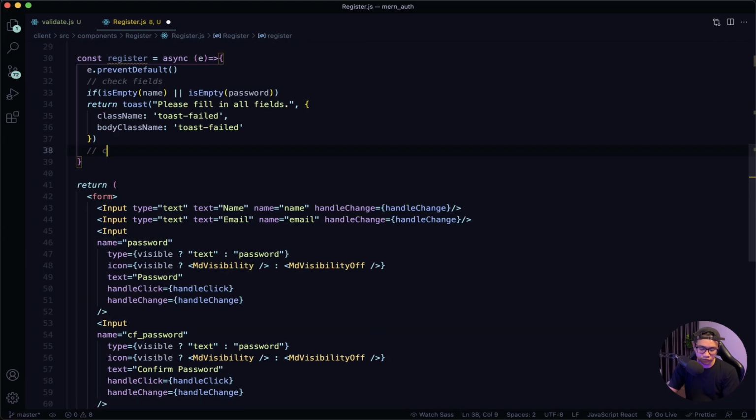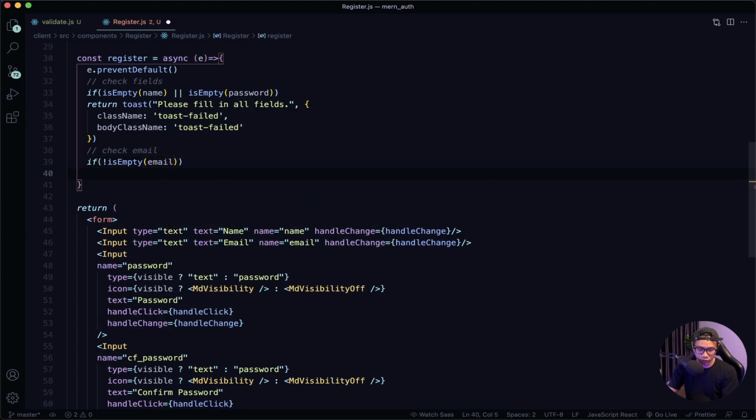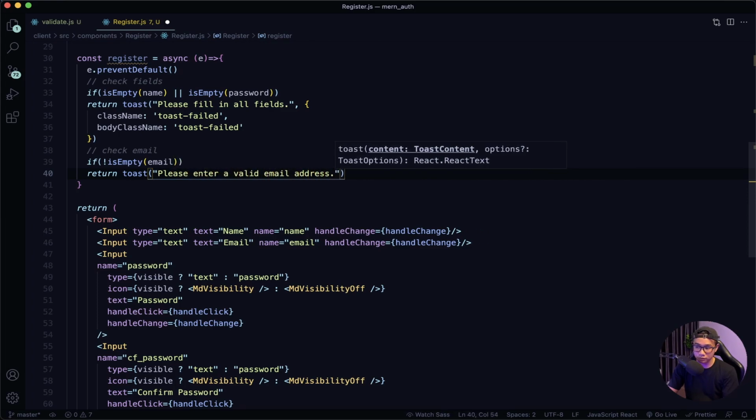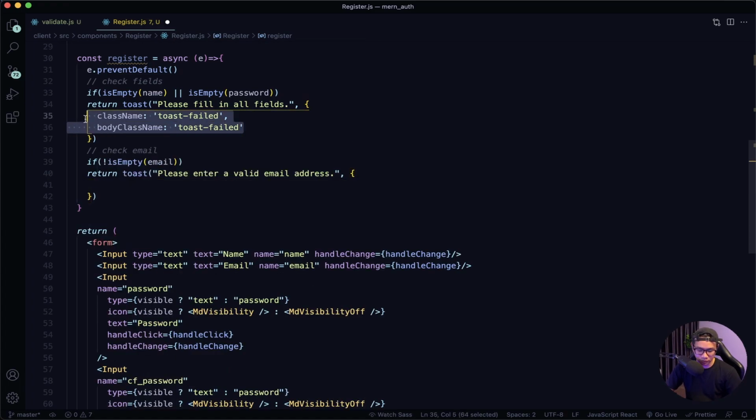Alright, our next check is for the email field. So if the email format is not right, we want to return a toast message that says please enter a valid email address. And then our options, I will copy these lines up here and then paste it here.